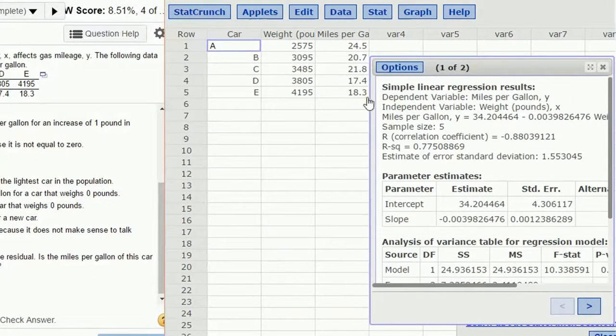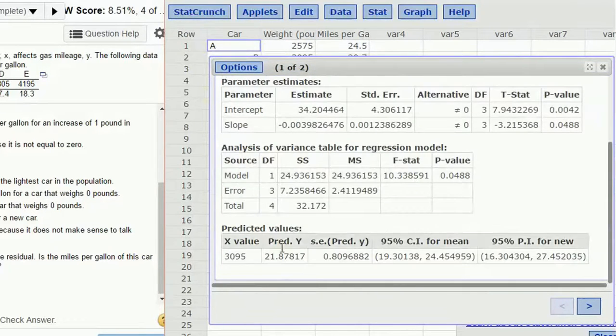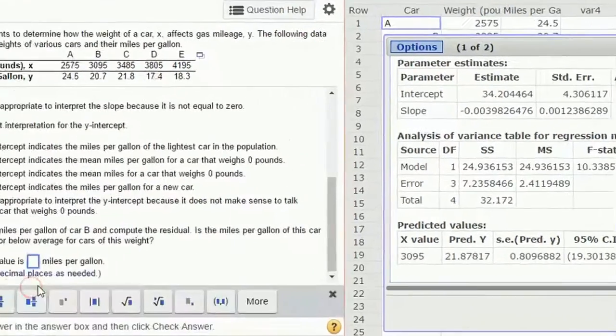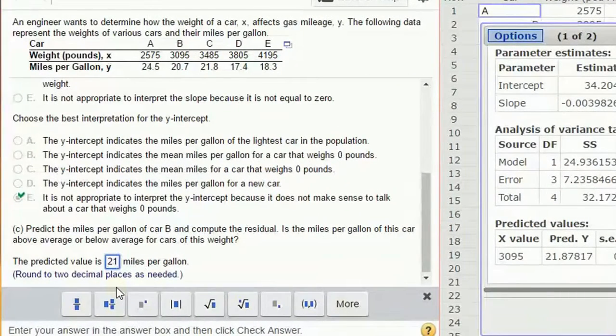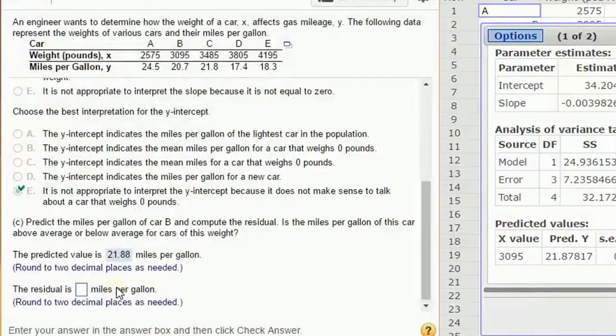And in my statistical output now, there's going to be a little bit extra, which is right down here. You can see for an x value of 3095, the predicted value of y would be 21.87817. That's great. So I'm going to put it into 2 decimal places. 21.878 would be 21.88 rounded up. So now the residual. The residual is the actual value minus the predicted value.